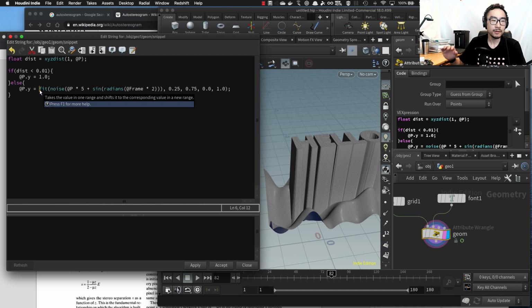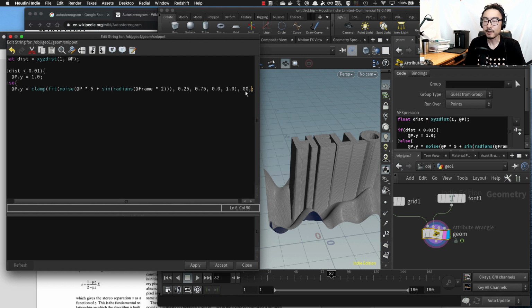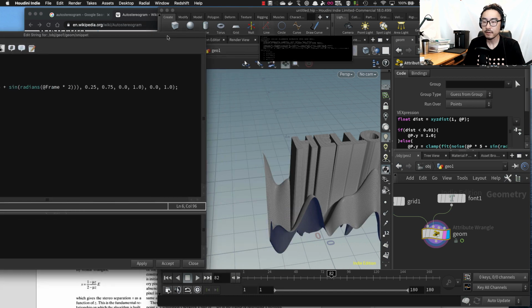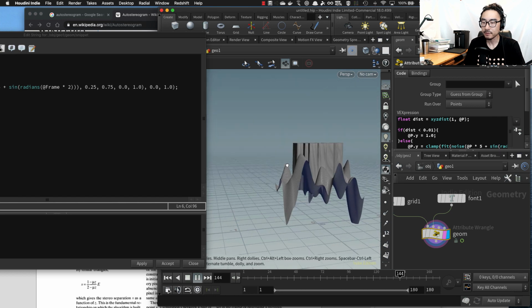and we don't want to go beyond 1 or below 0, which would be negative, so I'm also going to clamp this to 0 to 1, just in case it goes beyond or below 0, like this. Okay, now let's check this again by playing it. Okay, looks good.